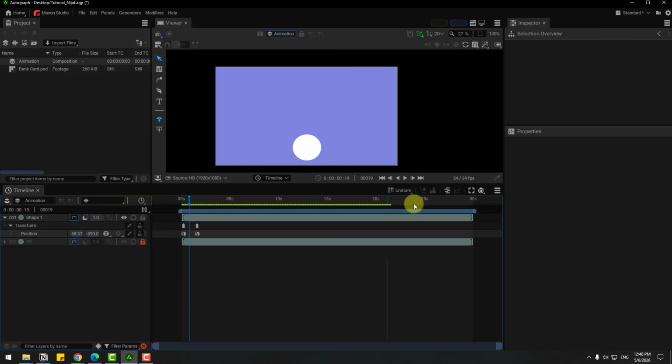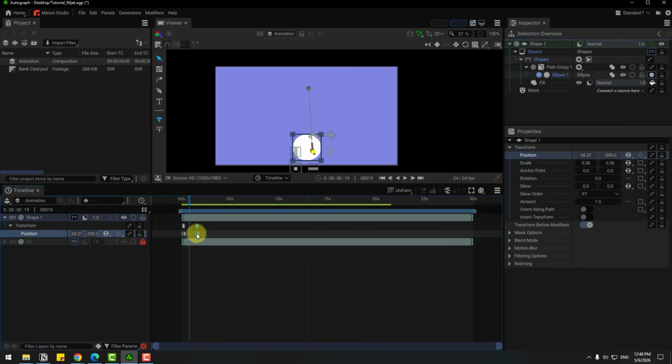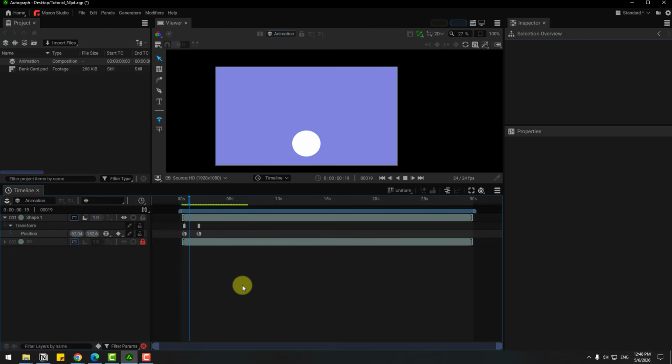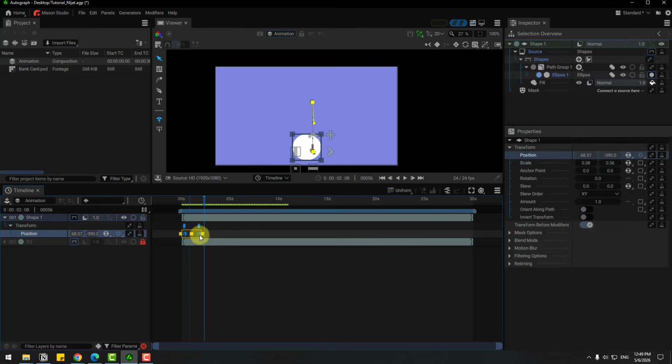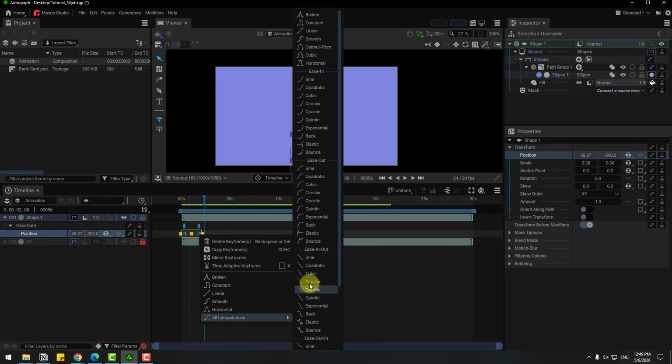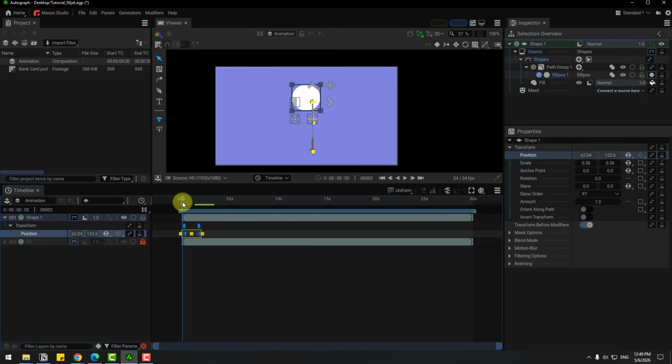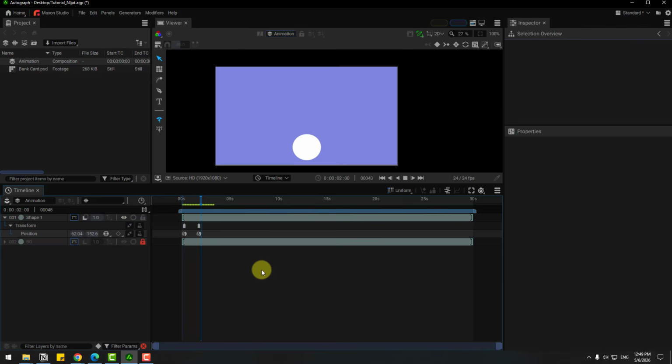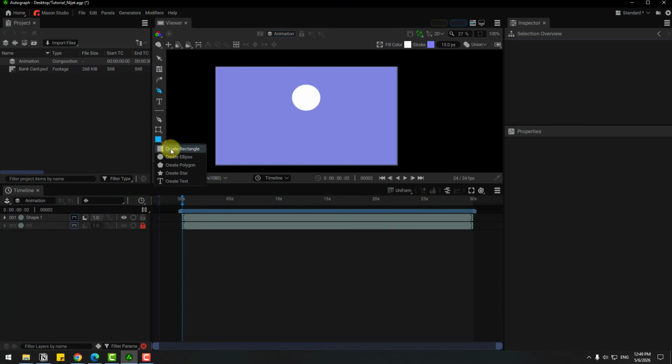Let's go to here and select this keyframe. Let's move to right like this, and this keyframe move to here, move down. Okay, this is basic and simple ball animation. Or choose keyframes, right click, all interpolation, choose bounce. Let's see. Okay, this is better ball animation. Just only 2 keyframes. And create new rectangle tool.